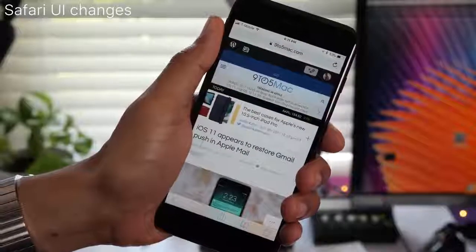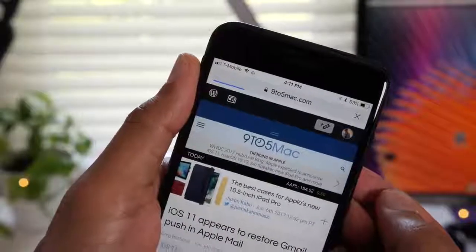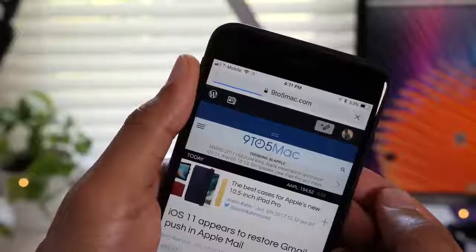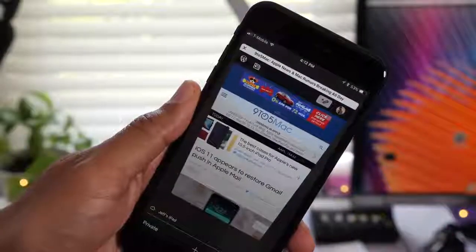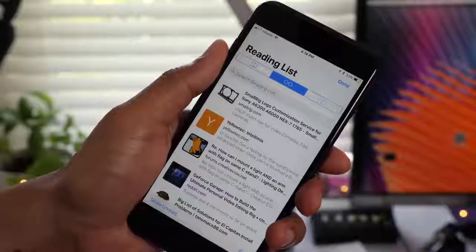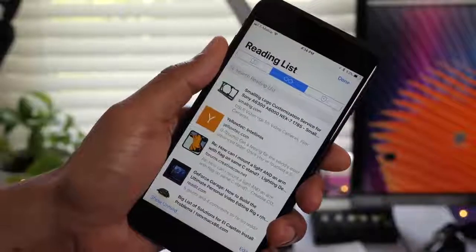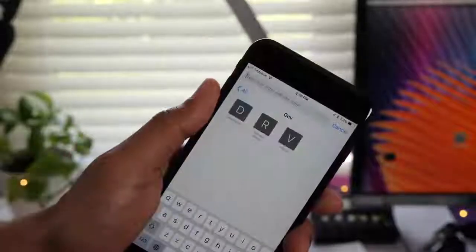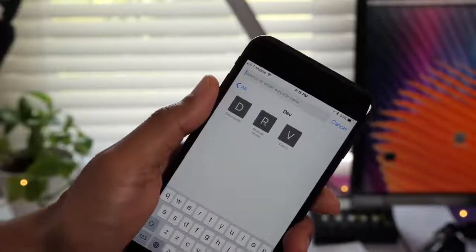Safari receives some UI changes in iOS 11. Some are subtle, some not so subtle. For instance, the status bar is now rounded. The tabs and the tab switcher are round as well. The reading list gets that new iOS 11 makeover, and the look of bookmarks is slightly tweaked.